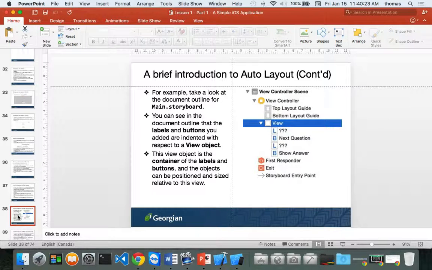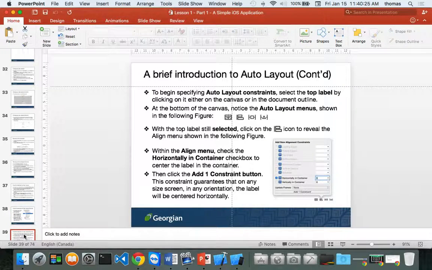So that's what auto layout's all about, right? What you want to do in auto layout is notice how to begin specifying auto layout constraints. You want to select the top label by clicking on it, as an example, either on the canvas or in the document outline, the hierarchy. So one of the two. And at the bottom of the canvas, there's a bunch of auto layout buttons, and you want to click the button that looks like this, the layout button right here. Let's do that.